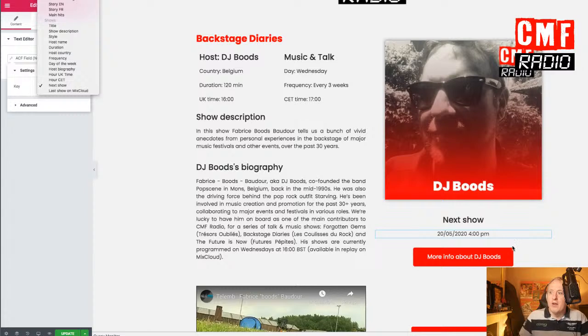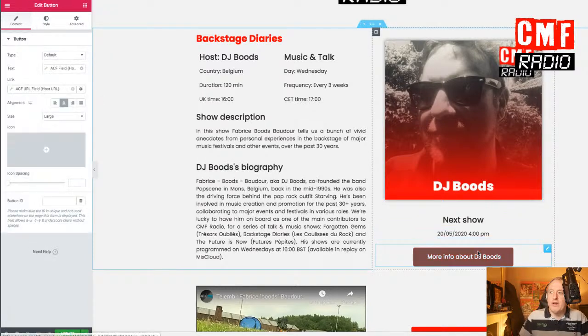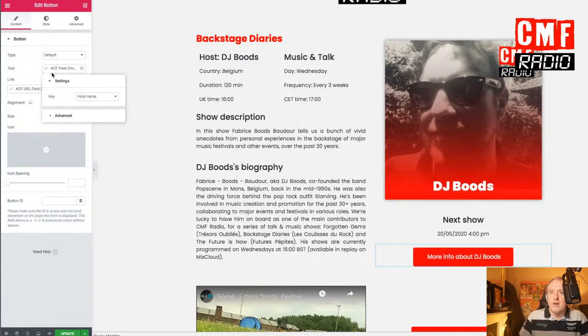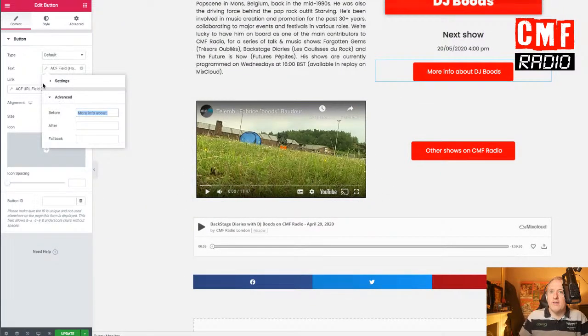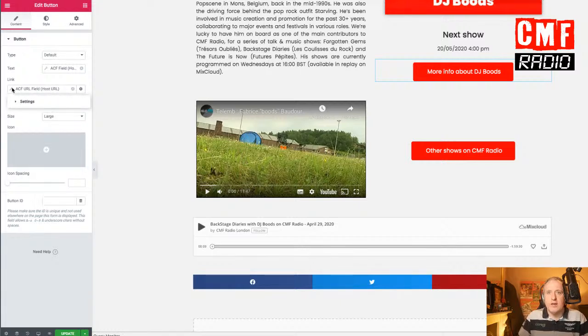This button is partly dynamic. The name of the host is dynamic, and the "more info about" is static. So if I go to the text here, I can see my host name, and just before that, "more info about" and the space. And the destination is dynamic. This is the host URL that I've added just right here, dynamic, coming from my advanced custom field also, as you can see right here.